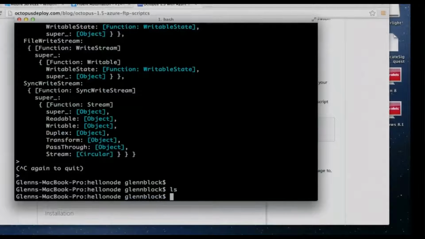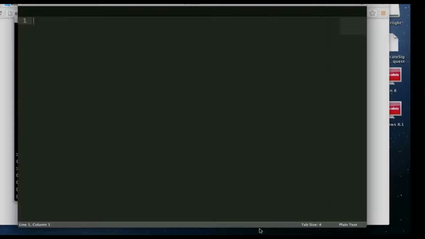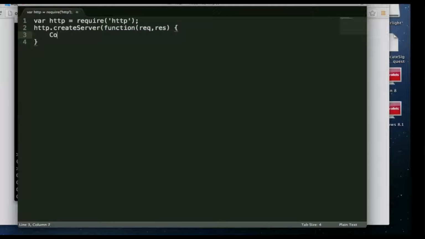Like I can write a web server. So I'll just use my favorite editor these days, which is Sublime Text. And I'm going to write a server.js in Node if you've never seen it. It's pretty interesting. So I'm just going to say var http equals require http. And then I'm going to say http.createServer, and that takes a function with a request and a response. And then I'm going to write out to the response, hello from Node.